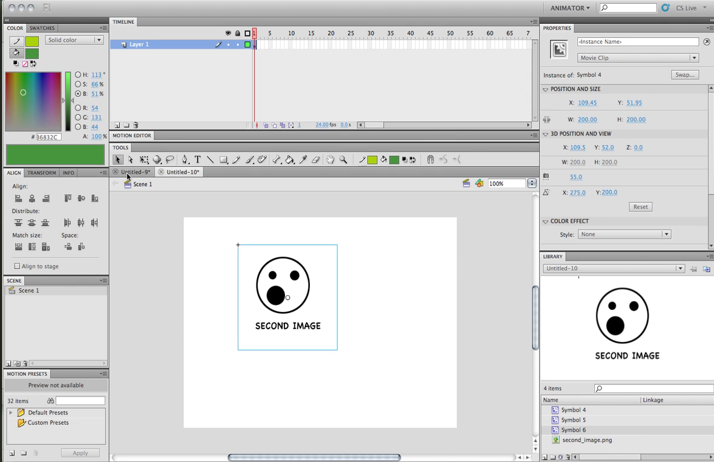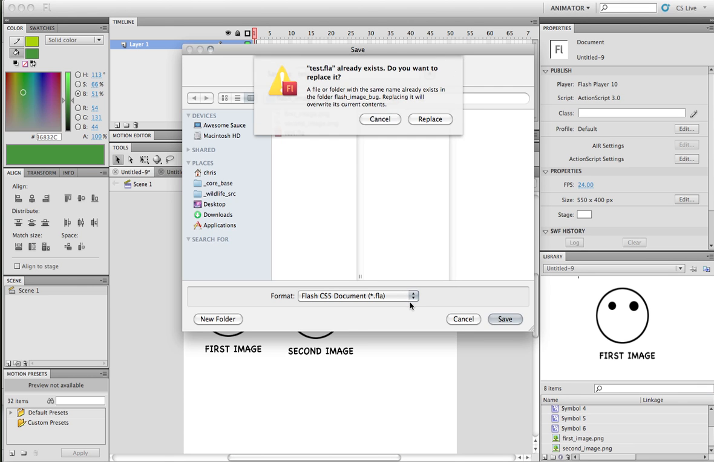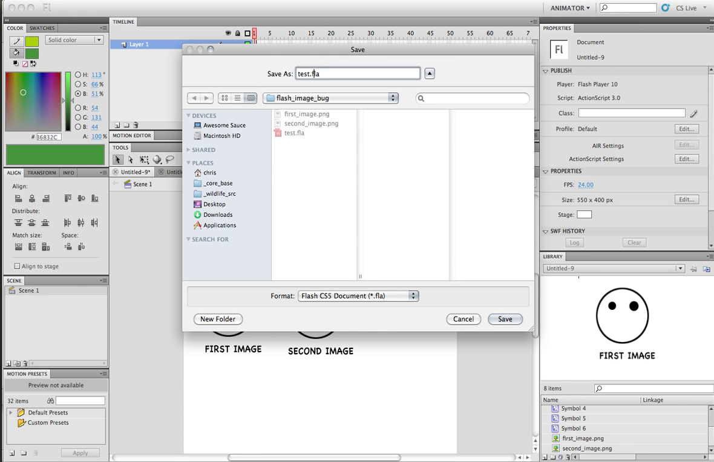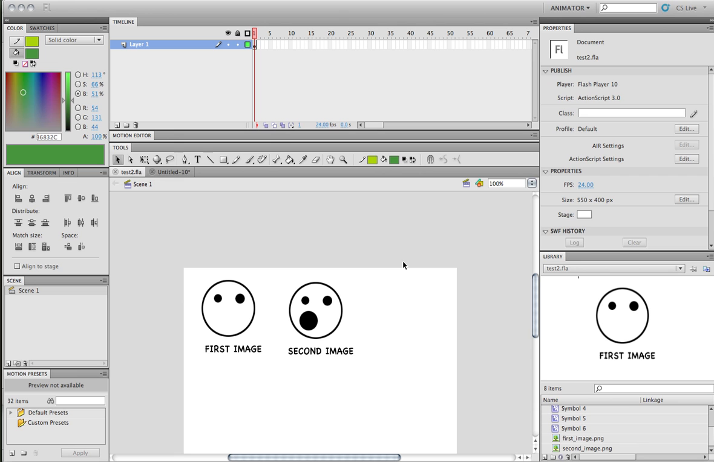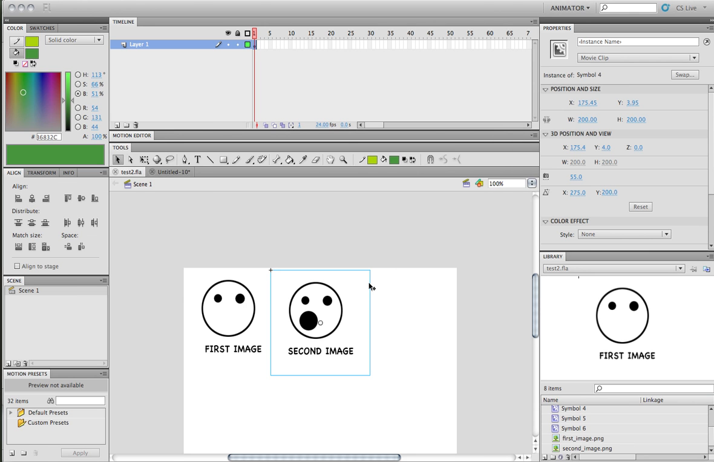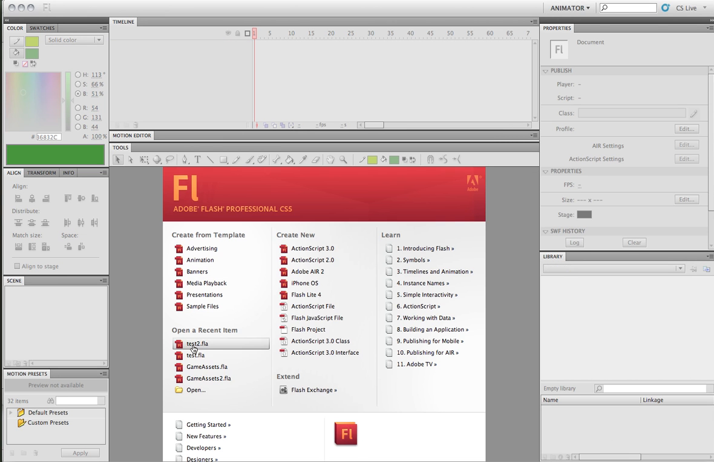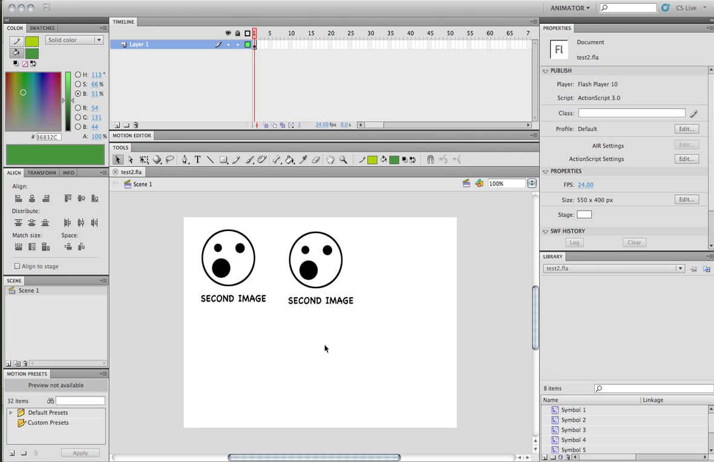Bring it over back in the first FLA. You notice I don't get any warnings because supposedly everything is not replacing existing items. Save this. Everything looks good. And close that out. Open it up. And voila, it's been corrupted again.